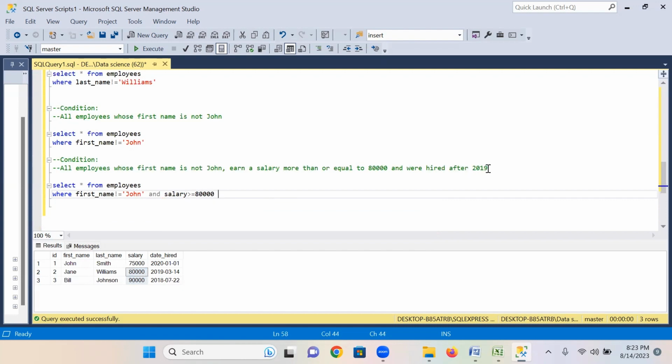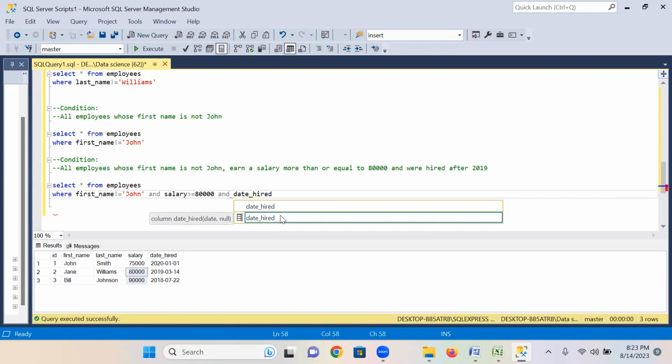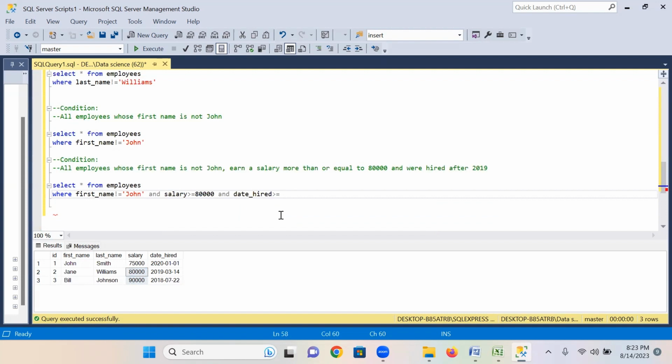And we have one more condition of date hired. So we're going to again write and, our third column is the hired date, that should be more than or equal to 2019. So this should give us Jane Williams as the only employee who was fulfilling all the three criteria. And that's correct as well. Jane Williams is the employee whose first name is not John, whose salary is more than or equal to 80,000 and who was hired after 2019.